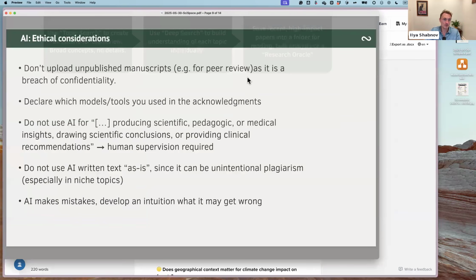All right. So a very, very brief outline of the ethical considerations. Whenever you do this, don't upload any published manuscripts. SciSpace might not be the right tool to upload manuscripts because it's more for published stuff, but that would be a breach of confidentiality. So don't upload anything that doesn't belong to you and that is not completely under your control. You always have to declare what you used in the acknowledgements. More and more publishers will tell you how they want it done.